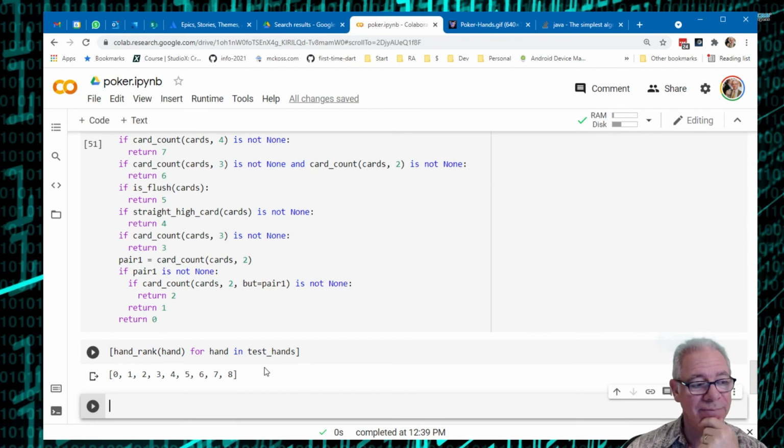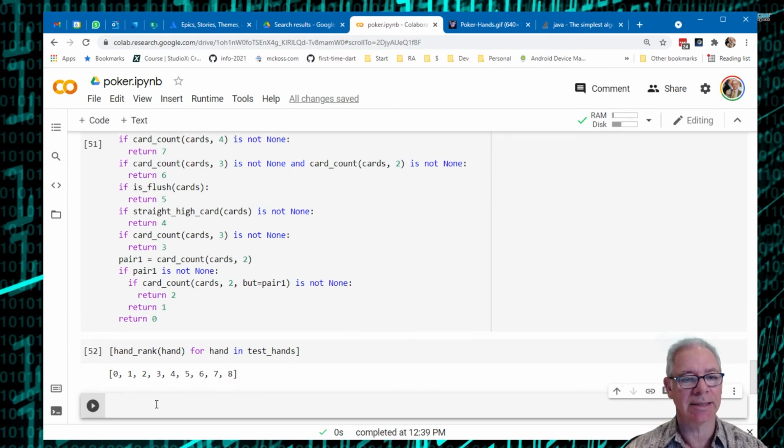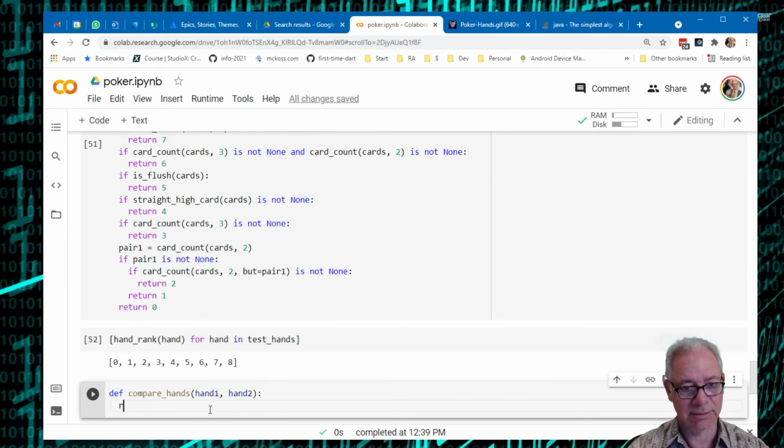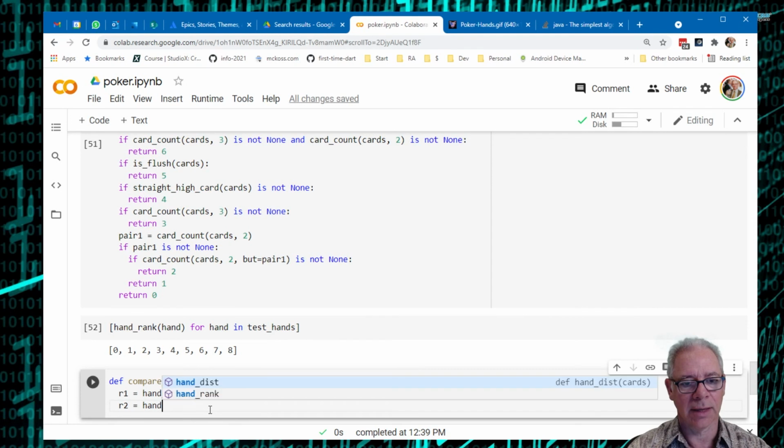Except for needing to then compare two hands against each other. How would I take two hands and compare them in this list? Let's see. So let's compare hands. And let's just say we're going to compare just two hands against each other. I guess in general you might be comparing multiple hands if you have more than two players. But we'll get the hand rank of hand 1 and the hand rank of hand 2.